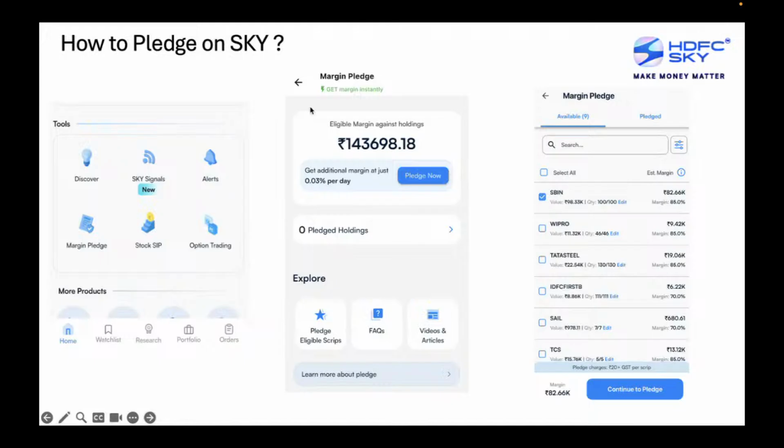Yeah. So you saw that the total eligible margin was 1 lakh 44, so 1.44 approximately. This value might have updated or it's similar. Okay. So now eligible margin against holding is showing this much. Click on pledge now. Get additional margin at 0.03% per day or 1% per month or 12% per annum. It's the same thing that has been written. I have zero pledged holding. If you have already pledged a few shares, if you click here, you will be able to see the current status of the stocks that you have pledged.